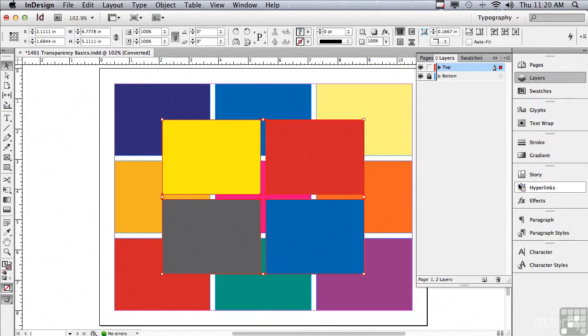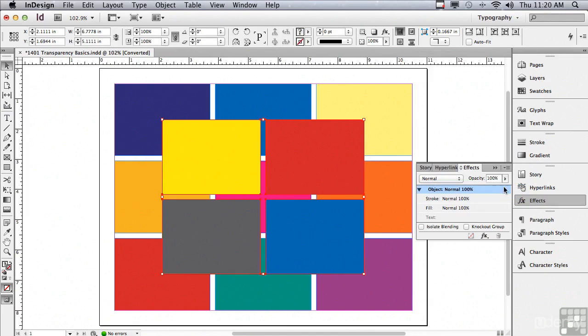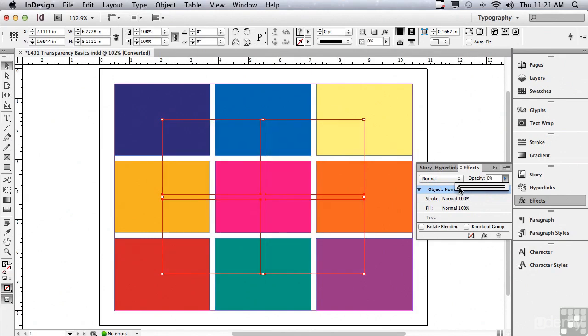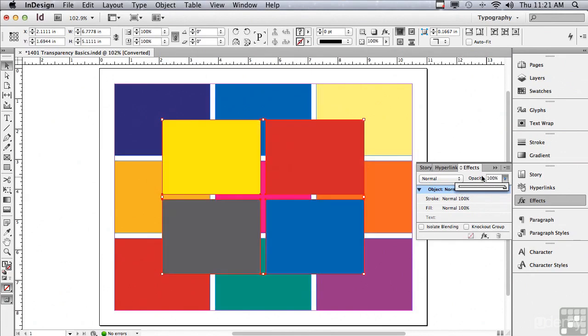I'm going to go back into the Effects panel. And why don't we start by talking about opacity? This controls how transparent a selected object is, from totally opaque at 100% to totally transparent at 0%. Why don't I go back up to 100? To the left are the blending modes.